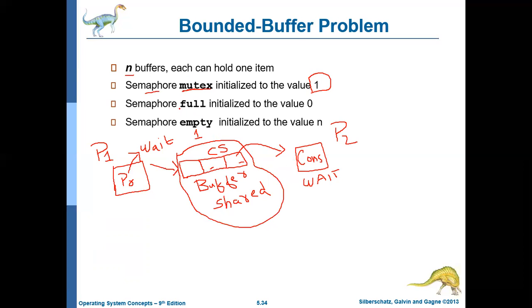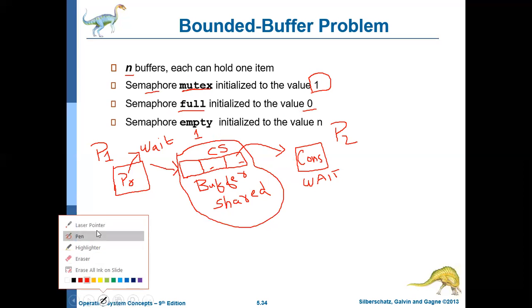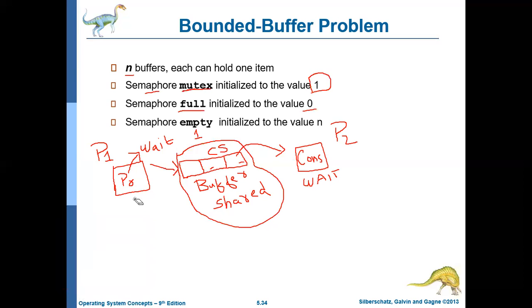Then there is a semaphore variable full, which is initialized to 0, because initially the buffer will be empty. Obviously, initially the buffer will be empty. In another term, empty means no locations are filled. So full is 0. Nothing is filled, so full is 0.